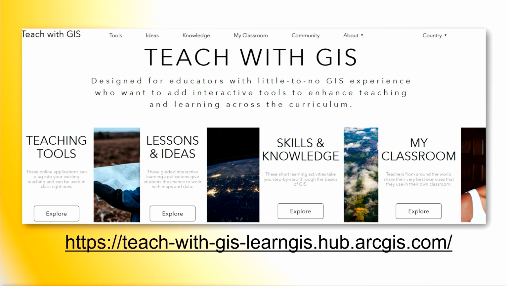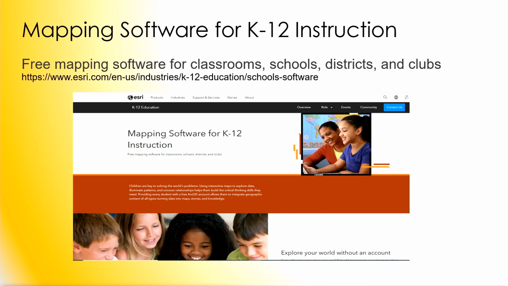Teaching with GIS, thanks to Tara for this one too. So many resources on teaching tools, lessons, knowledge, how to use story maps in your classroom. And the software is free, which is pretty powerful software, and in the hands of your own students. So you would look up mapping software for K-12 through Esri.